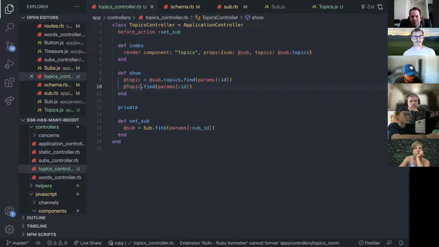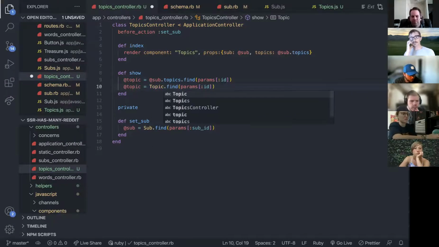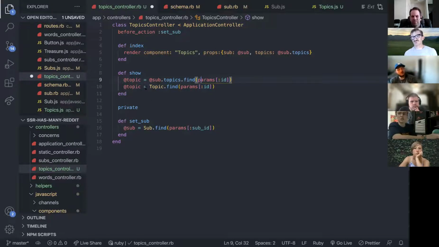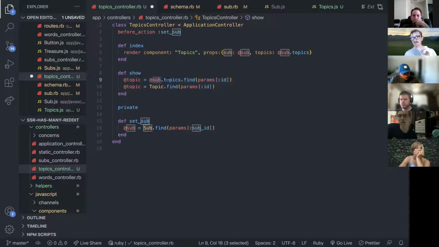Oh, sorry, at topic equals. I could use my topic model and just pass it the ID of the topic, and that would find it. That's fine. I think this way is a little more conventional, and it is a little better in the fact that I'm only going to search through my sub's topics to find that ID, where here I would search through all the topics.